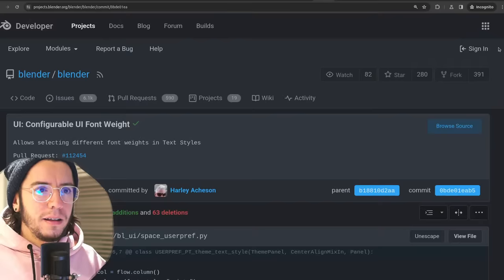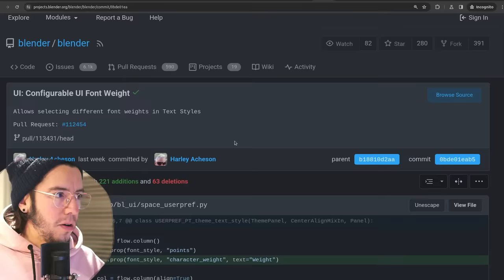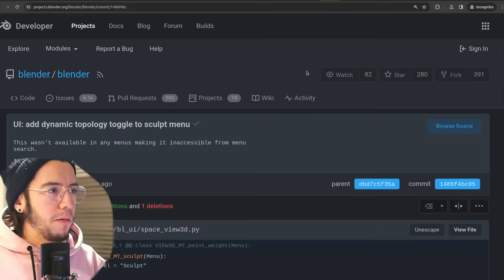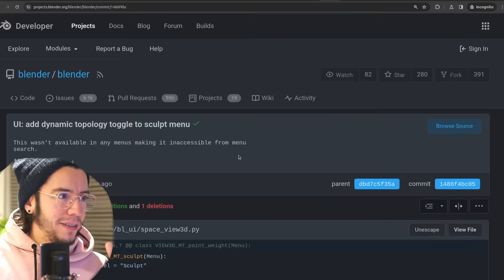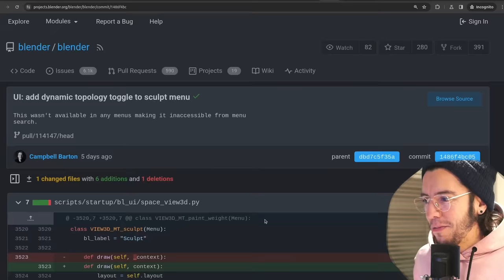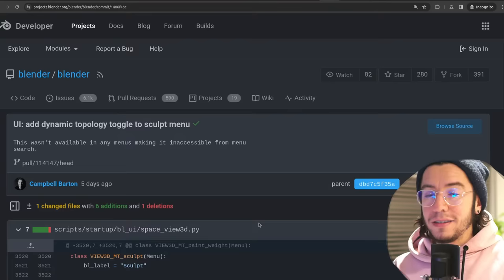Let me show the next change. Oh, this is an oversight. Add dynamic topology toggle to sculpt menu. Yep, the only way to toggle dynamic topology was with a shortcut, or from the UI with the button. So now there is an actual operator in the menu, which means you can search for it. Isn't that great?